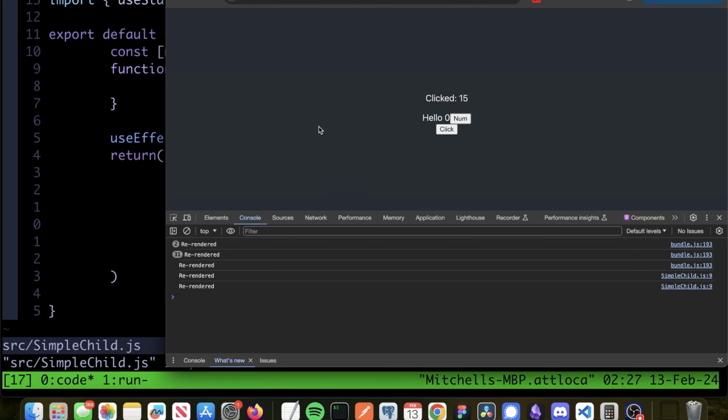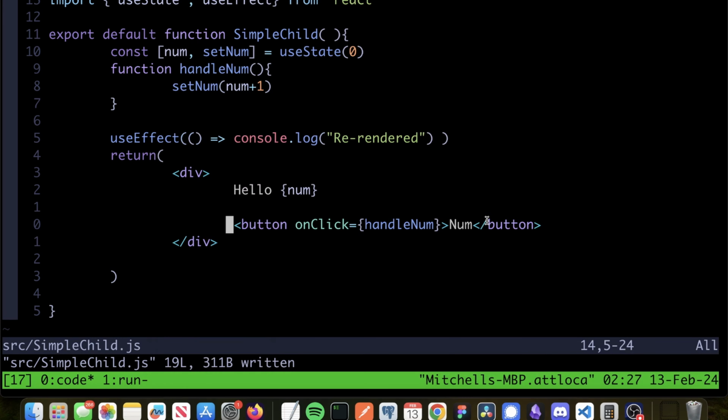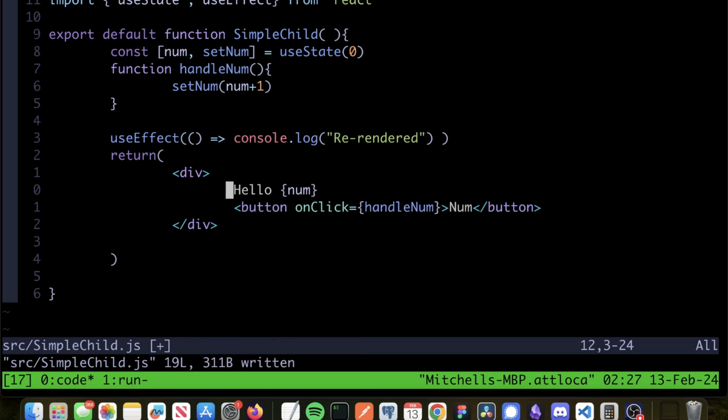Now if we pop over here, it's going to have changed a little bit because the DOM has changed, so that's pretty much expected. But if we click here, that is going to change our num. If we click here, that's going to change our clicked. We're not going to worry about the re-renders here.